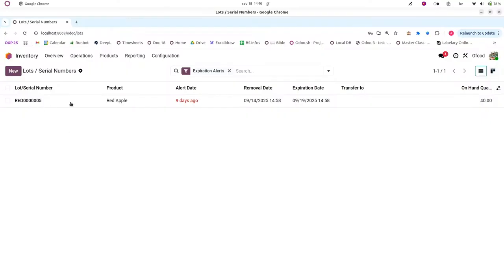So we can see that I have a lot for the red apples, lot red 05, and the expiration date is tomorrow. I have a removal date 5 days before, like we configured before. So it means that the removal date is already due. I received an alert date 9 days ago, but I have to remove them. Keep in mind that this lot contains 40 kilos of apples.